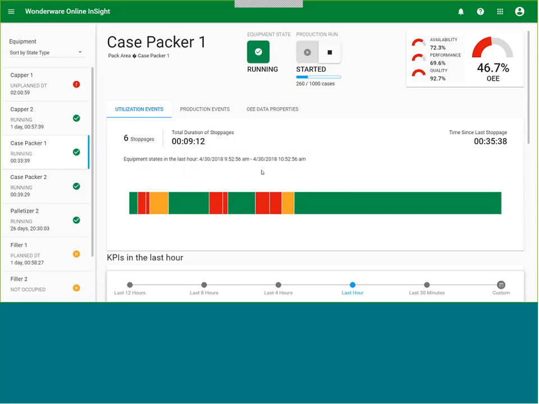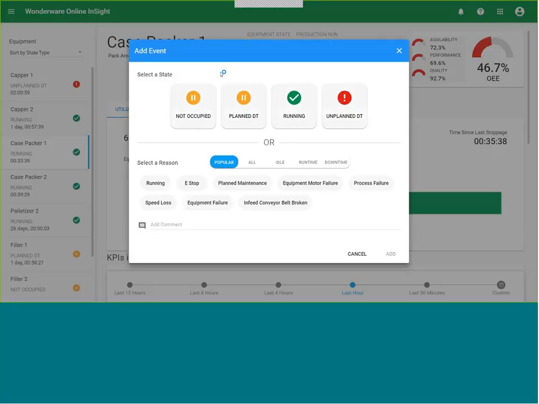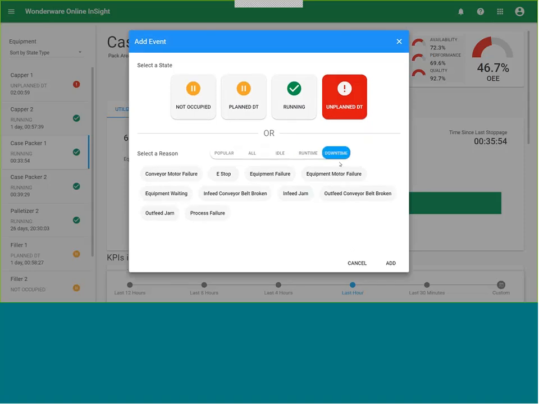For this demo, I'm going to manually create an event. So here is where I can click and add an event. I can specify unplanned downtime. Most popular shows me the last 8 most popular reasons, or I can filter it by my downtime reason codes.